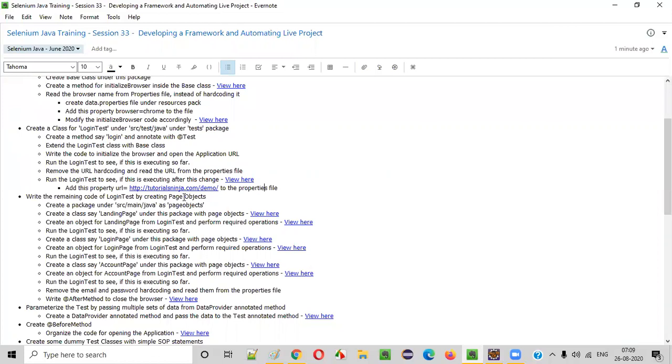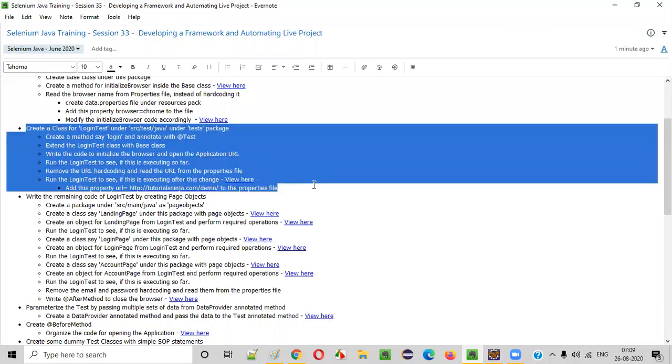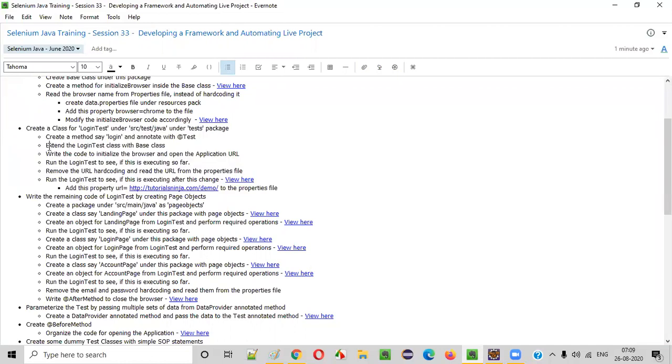So now let's start creating the tests, guys. Now the time has come for us to create the automation tests. For that, we'll create a class for login test under the test package.